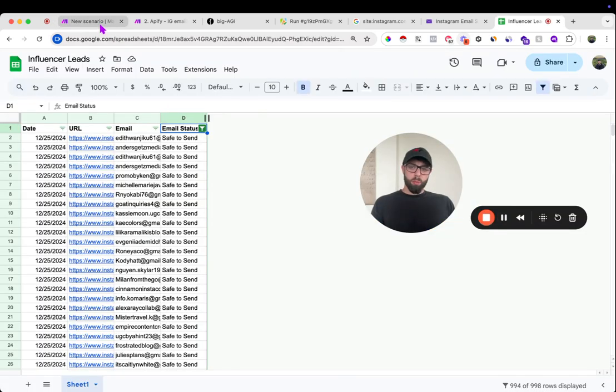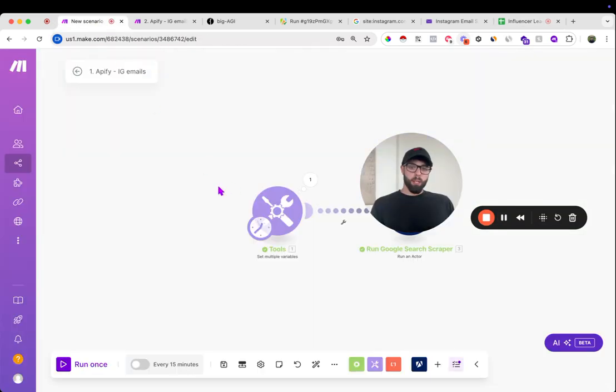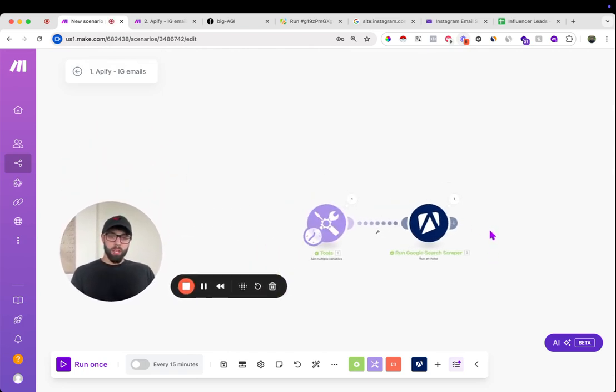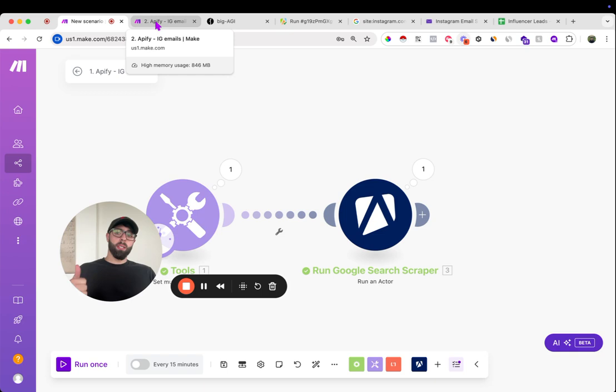So that's the automation. What we saw today is that you could dynamically scrape Google to get emails, and then you could also validate those emails and put them all into a Google Sheet.